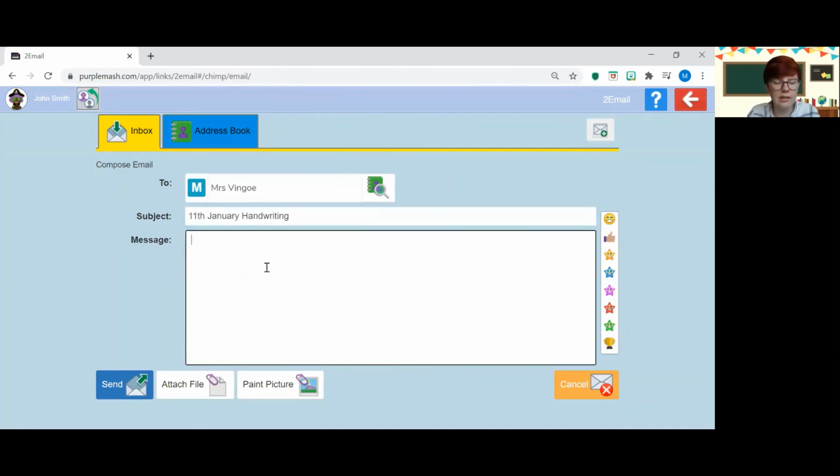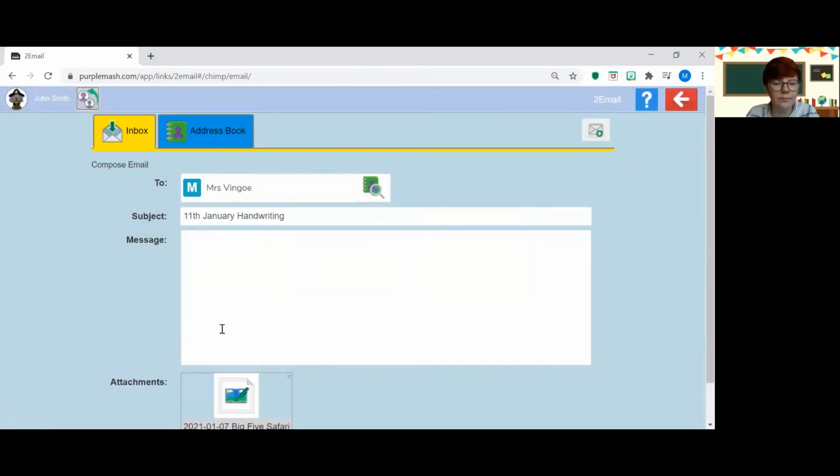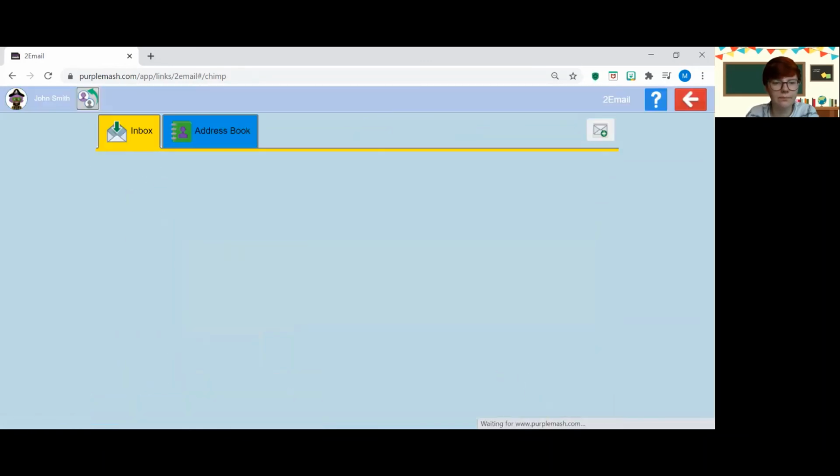your subject line and your message, and then you can attach a file by just clicking down here, attach file, and look for something from your own PC. Once you've chosen what you'd like to attach, it will appear here. And when you're ready, you can just press send. The email has now been sent.